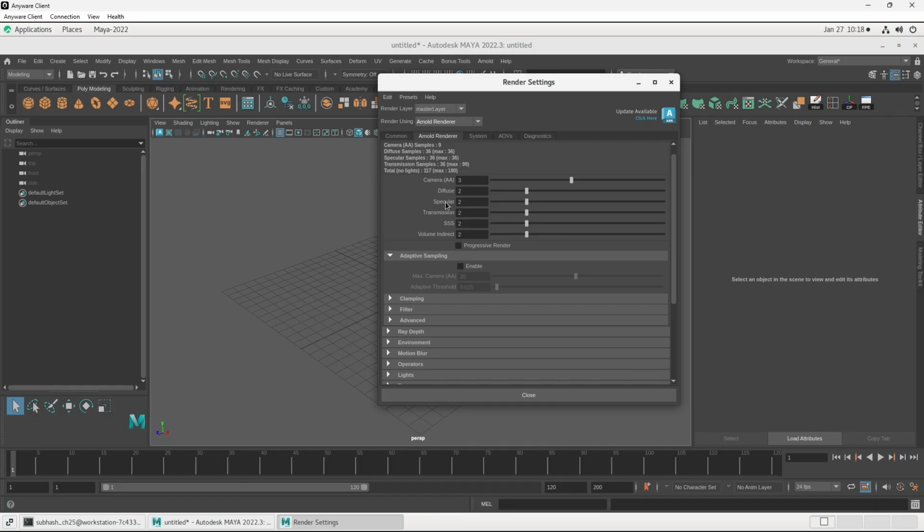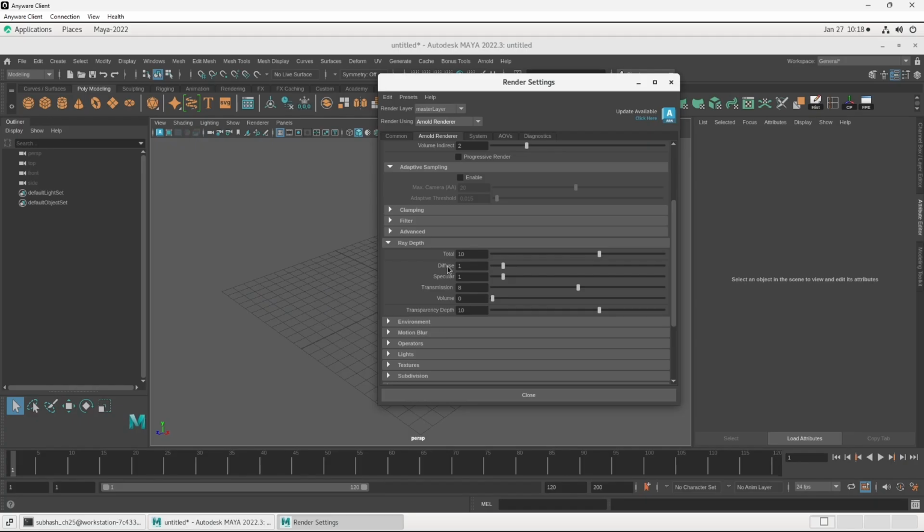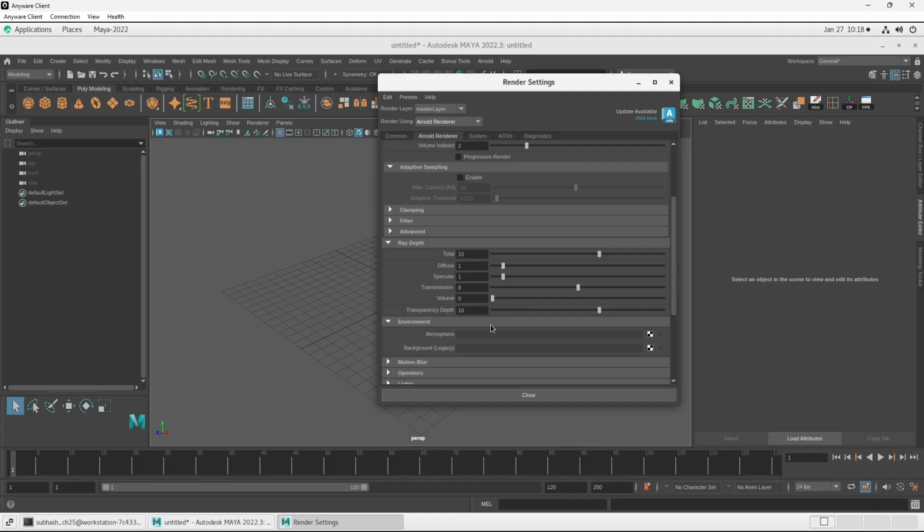Diffuse, specular, transmission, SSS, and volume indirect. We can fine tune these settings based on the scene complexity. Ray depth. Adjust the total number of rays, diffuse, specular, and transmission depth to balance realism and performance. Environment. The environment helps push the render into realism, like atmosphere and fog integration in your scene. You can set this up by adding a Skydome light and connecting an HDRI texture to it as a light source.